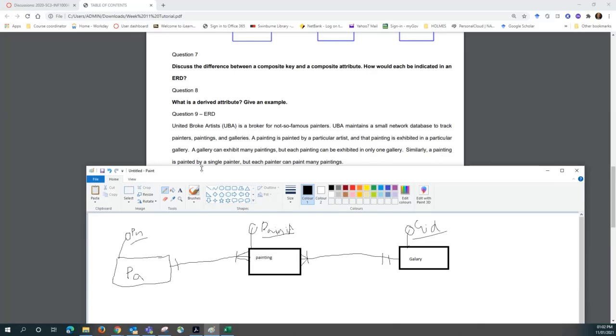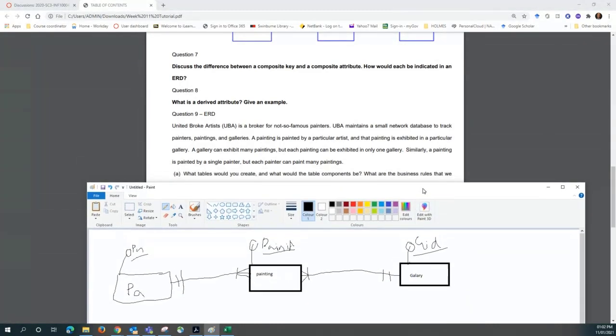Similarly, a painting is painted by a single painter. So one painting must belong to a single painter. But each painter can paint many paintings. So one painter can paint one or many paintings. That's also okay. I think it looks like this, isn't it?